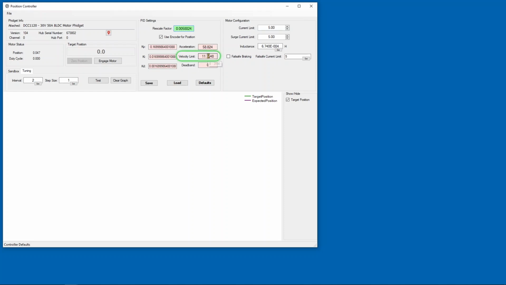We'll set our velocity limit to 720, meaning the controller will attempt to drive the motor at 720 degrees per second. Our acceleration is now in degrees per second squared. We'll set our acceleration to 3600, which is 5 times our velocity limit, so the controller will reach this velocity in a fifth of a second.